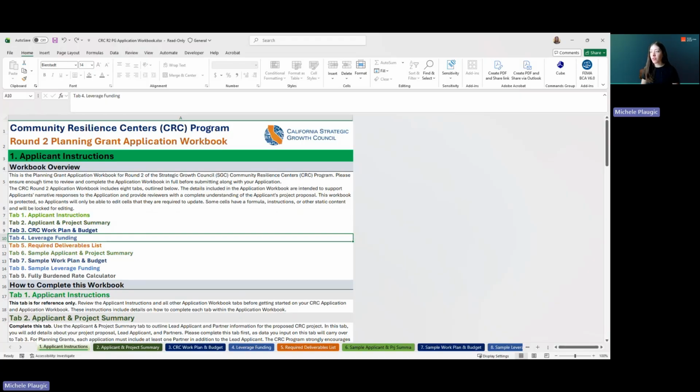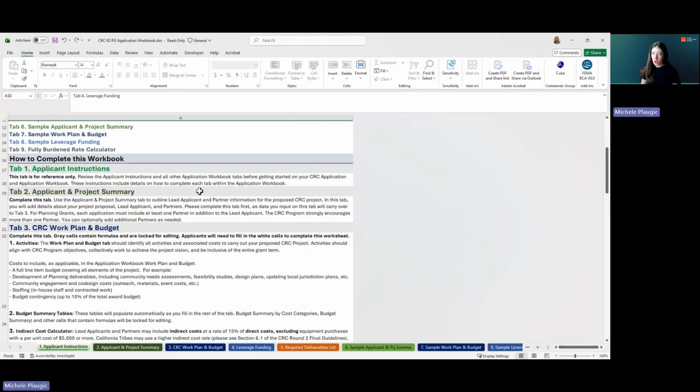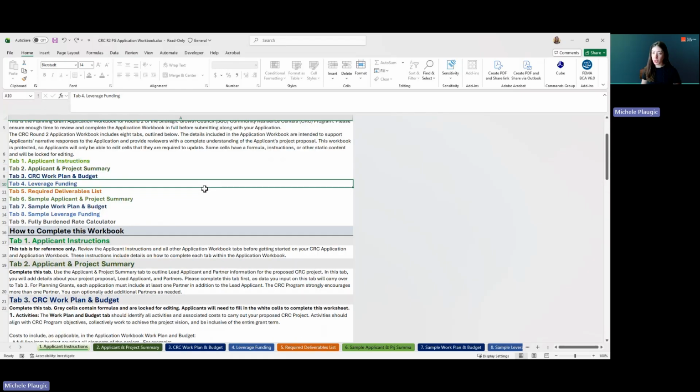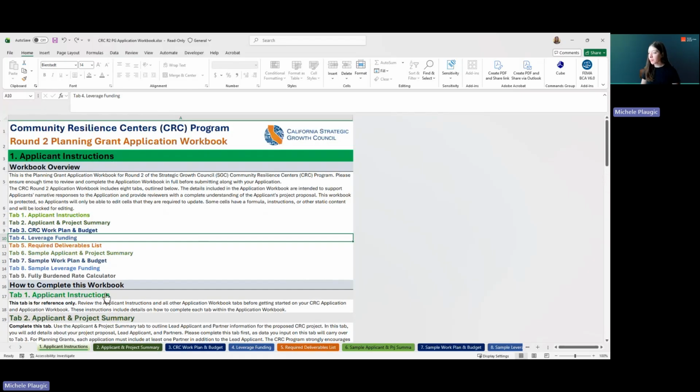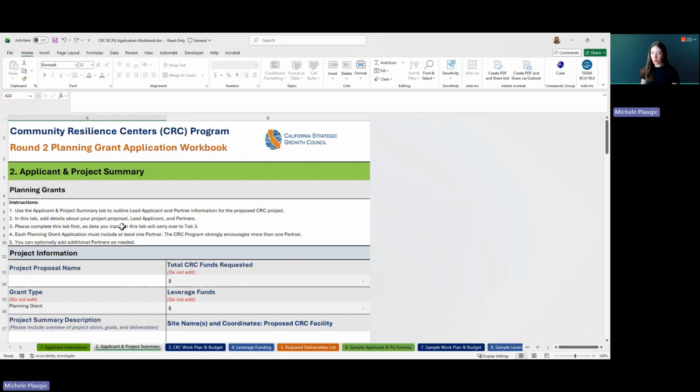So the first sheet I'm showing here provides the applicant instructions, which give an overview of each of the tabs and any definitions you might want to refer back to. Read the instructions in full before you start editing your workbook. The second sheet is your applicant and project summary.